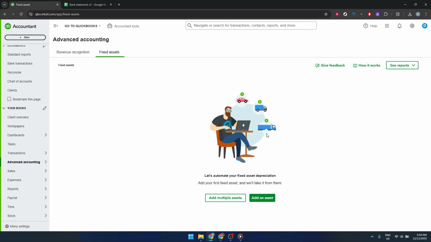QuickBooks can sometimes detect when you've recorded an expense that looks like an asset purchase, such as a large equipment buy. In those cases, it may automatically create a draft asset for you to review and approve, which can save time and help keep your records consistent.